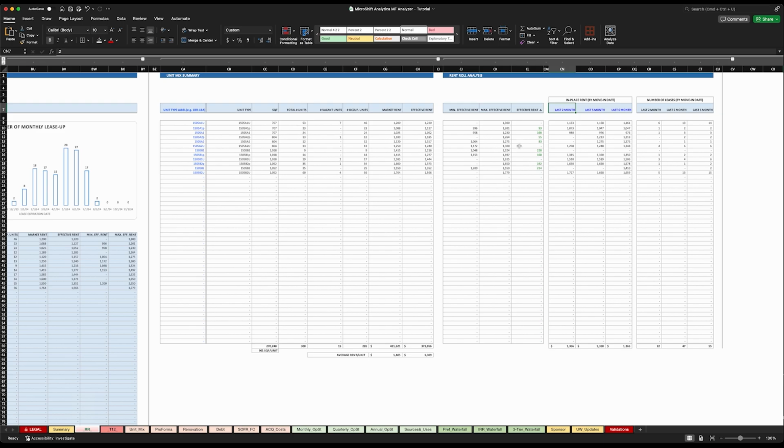Lastly, you can specify a time period in which to look at the average rent for each of those unit types. If I wanted to look at the leases that were signed in the last 1 month, I will put 1 in there. And the analyzer will show me the average rent for all of the leases that was signed in the past 1 month. I can look at the past 3 months, and it's going to show me the average rents for all the leases that was signed in the past 3 months, and so on.